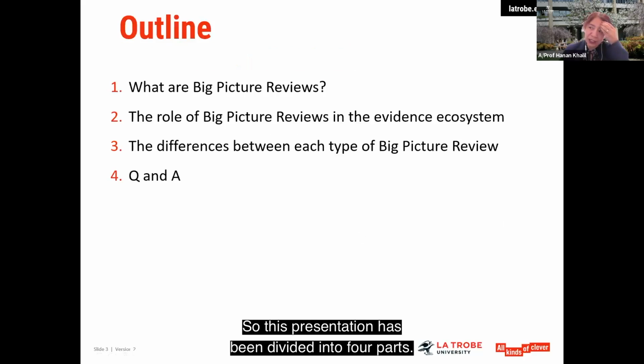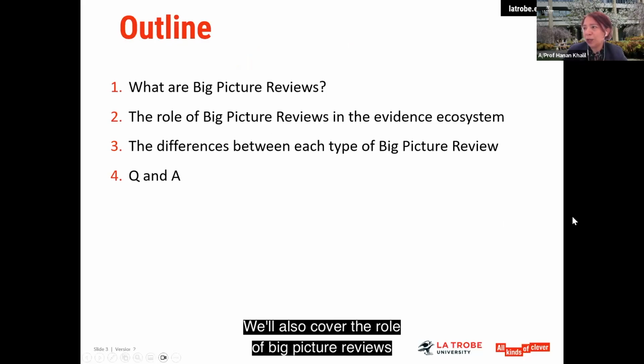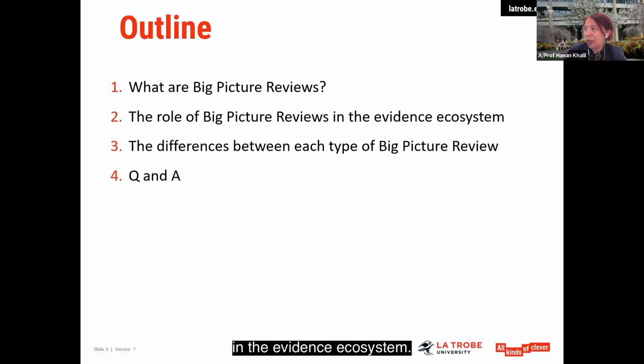So this presentation has been divided into 4 parts. So what are big picture reviews? We'll also cover the role of big picture reviews in the evidence ecosystem. We'll talk a little bit about the differences between each type of big picture reviews, and hopefully we'll have some time for questions and answers.